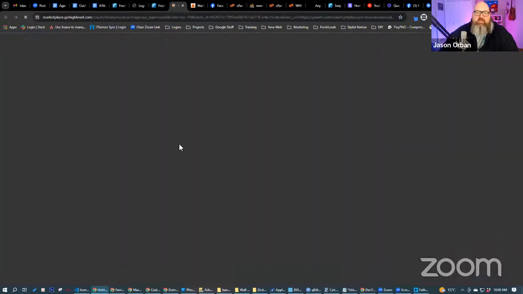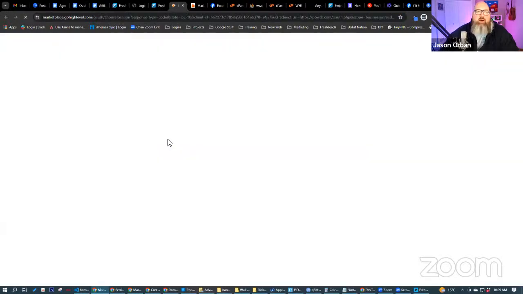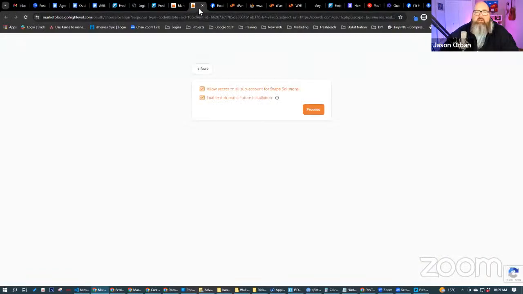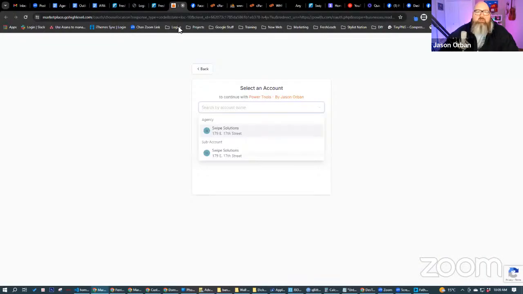Basically, it's the exact same thing. Click on that. It's going to pop up the high level marketplace here, and then you can select the sub account from the drop down. And that's all you have to do. You have to go through and add each one of your sub accounts, but it shouldn't take very long to go through.